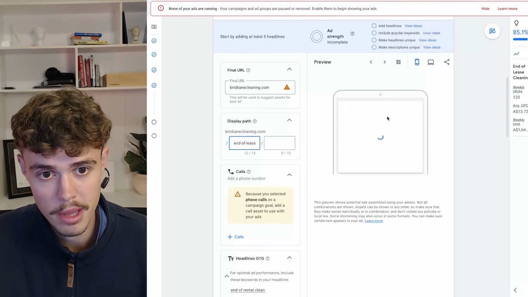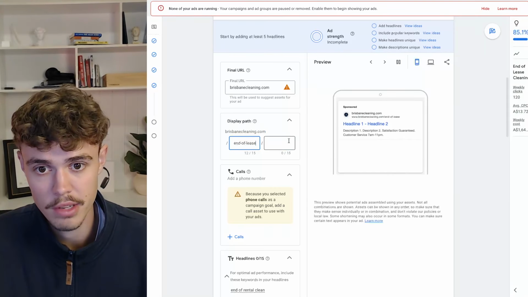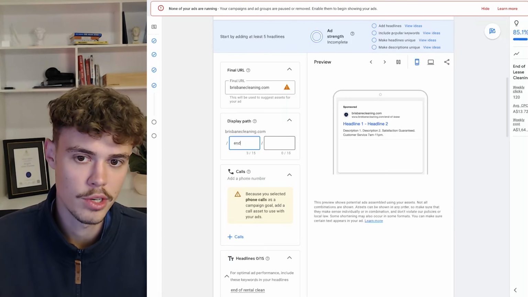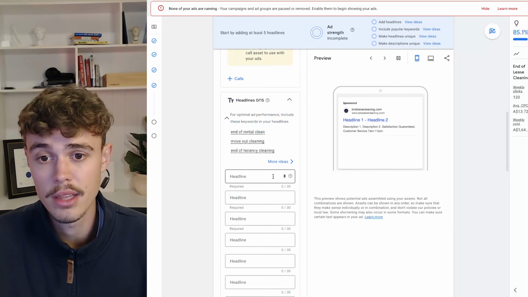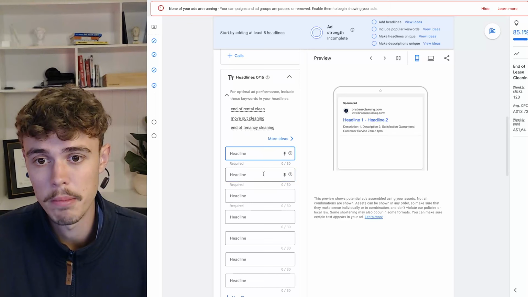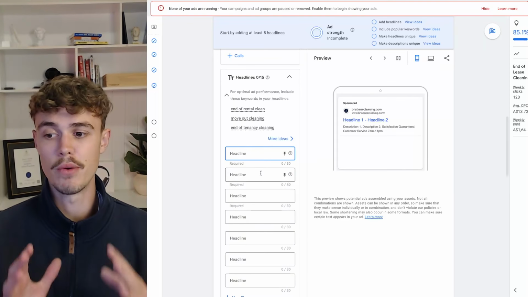And now it's going to show up there. brisbanecleaning.com/end-of-lease. So this doesn't actually direct them to that URL, it just displays as that URL. Headlines, right? Now this is important, but I'm going to keep it really straightforward and easy for you guys.